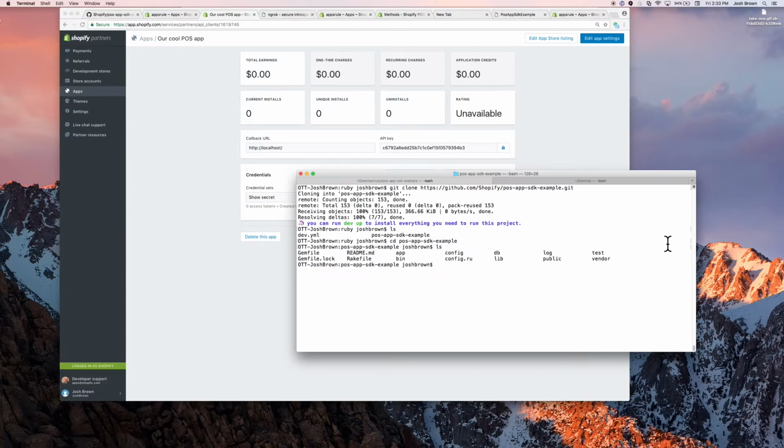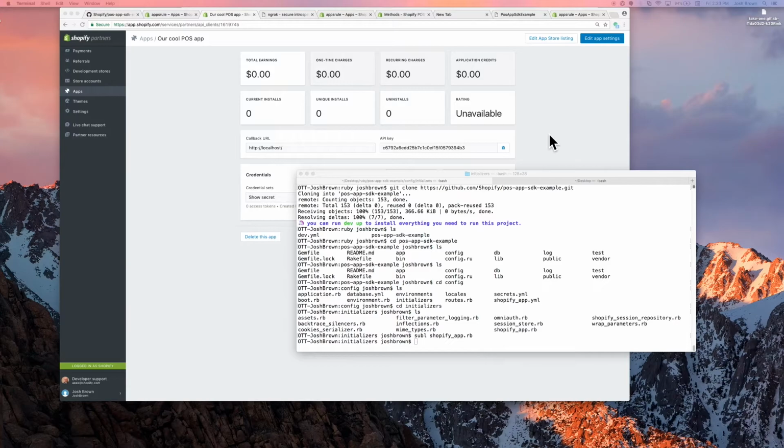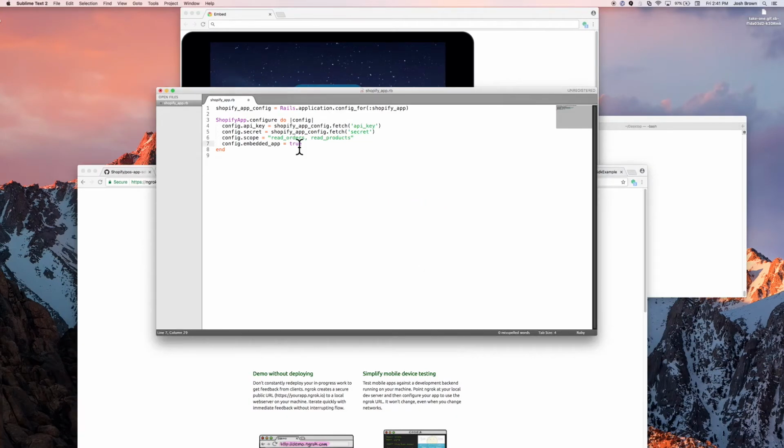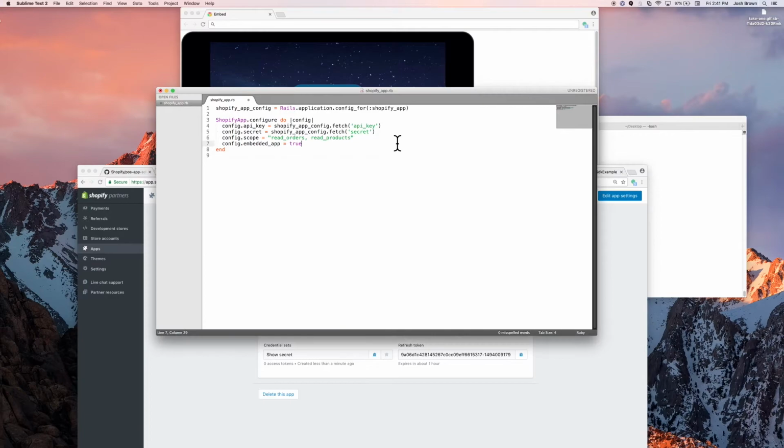Cool, so I'm going to go back to the command line, and I'm going to go into the config directory, and we'll go into initializers. Great, and what I'm going to do here is edit Shopify_app.rb. Cool, and what we're going to do here is edit in the API key and secret that we got from Shopify earlier on when we created our app. So I'll go back to the partners dashboard, and let's copy the API key. I'm going to fill that in here, along with the secret.